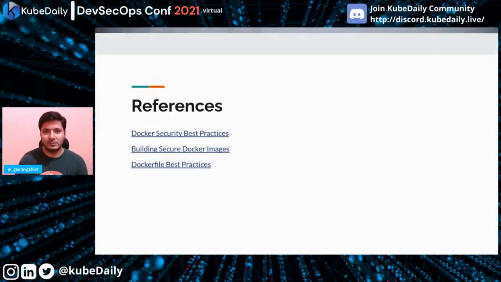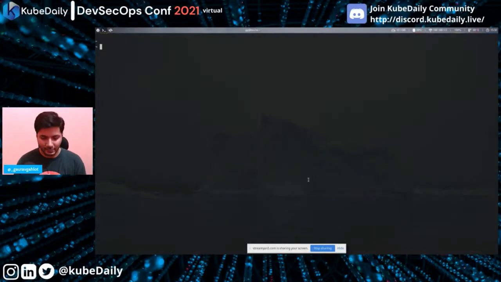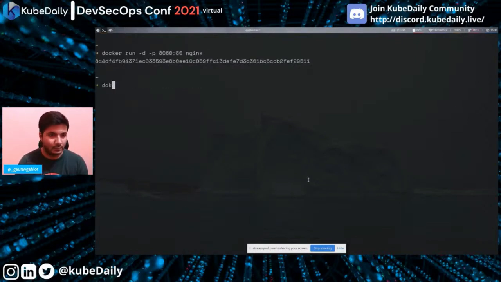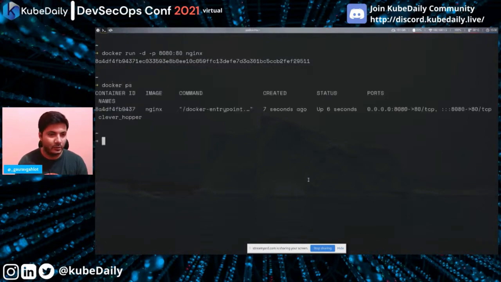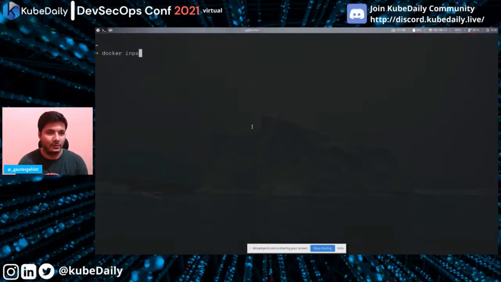Let me show you a few things that I talked about, if I can. So if I do docker run -d -p like this, and I will just zoom in. So I just started a container. Docker ps, I have my container running. So let's inspect this container. What I've done here is run -p 8080 and mapped it to the container at port 80. So let's docker inspect.